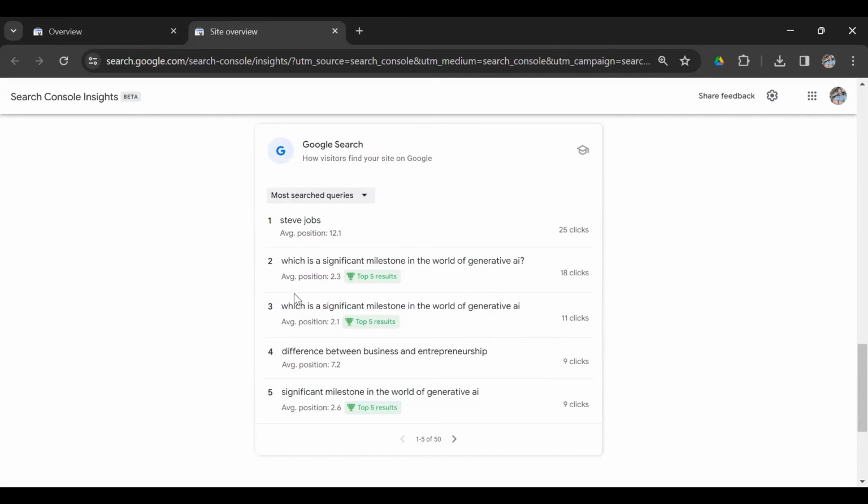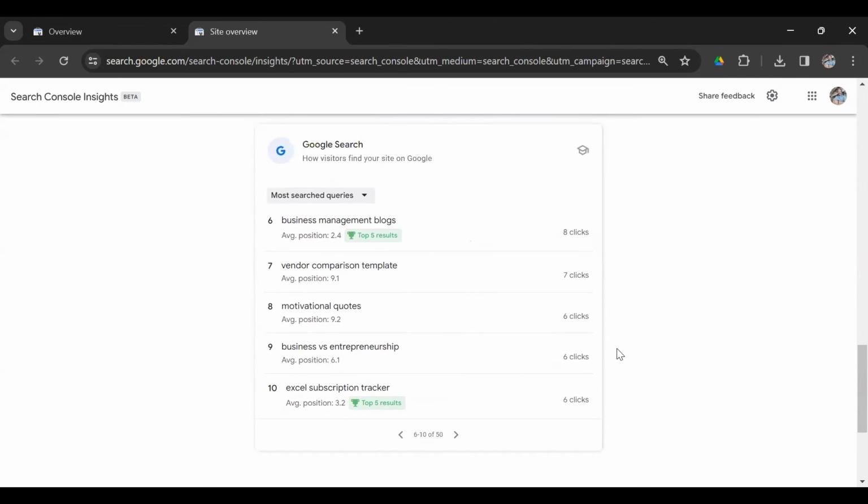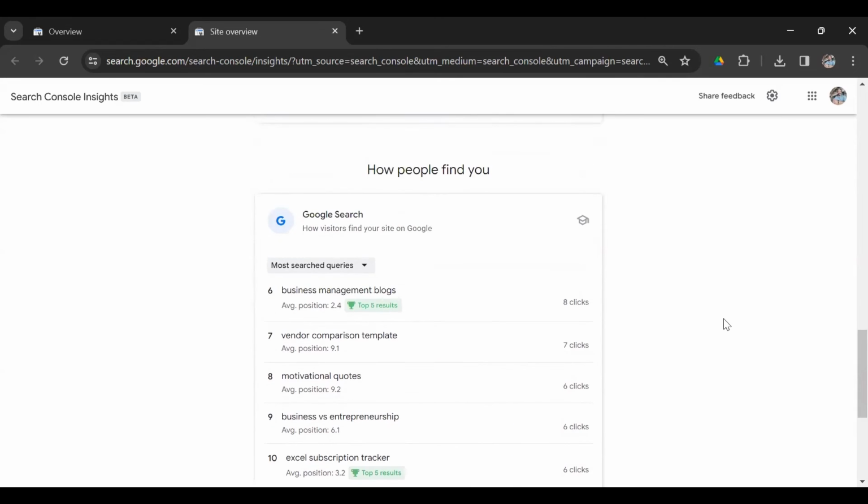for Denny Crane. Then I have, which is a significant milestone in the world of generative AI, and my position is 2.3. I'm in the top 5 results. These are similar keywords, and this is content which I have created in the last 3 or 4 months, and it's already ranking in the top 5. Then I have difference between business and entrepreneurship, 7.2, significant milestone. This is similar to the number 2 and 3. And then so on. I have 50 such top queries. So business management blogs, which is a direct keyword for my website, I'm in the top 5 again with the comparison template. So you could go ahead and check these insights.